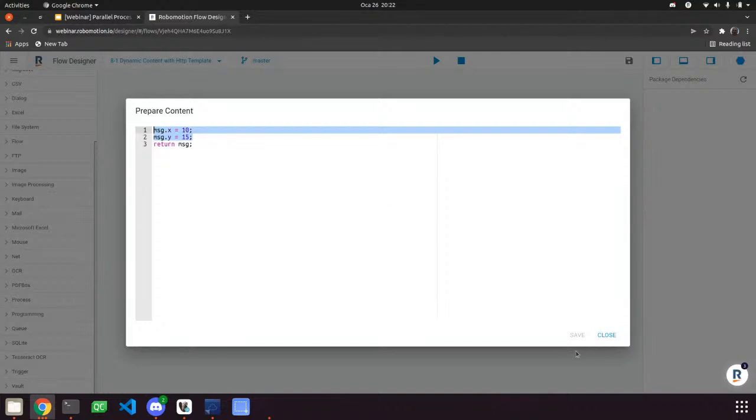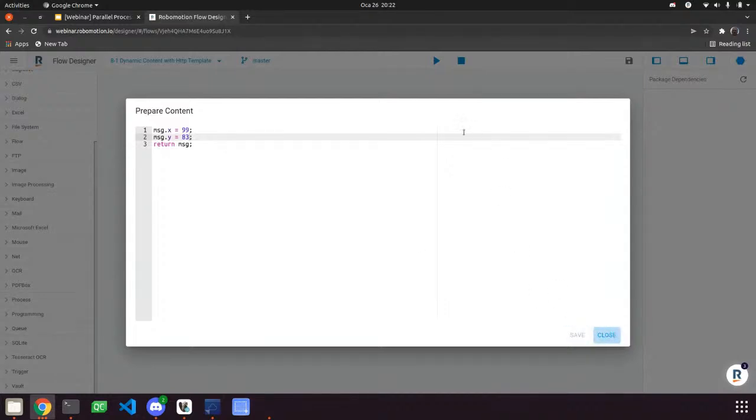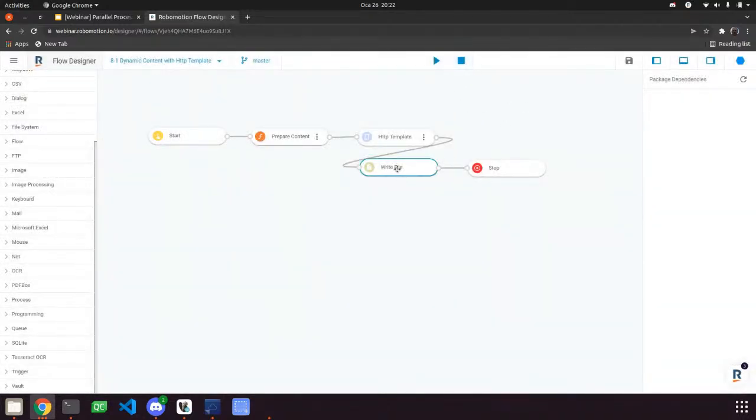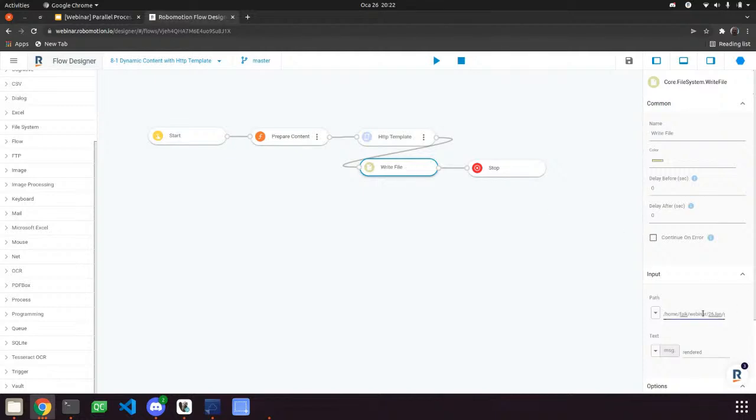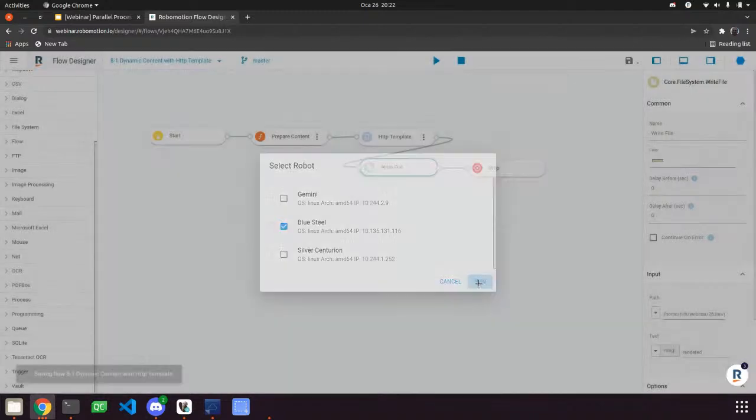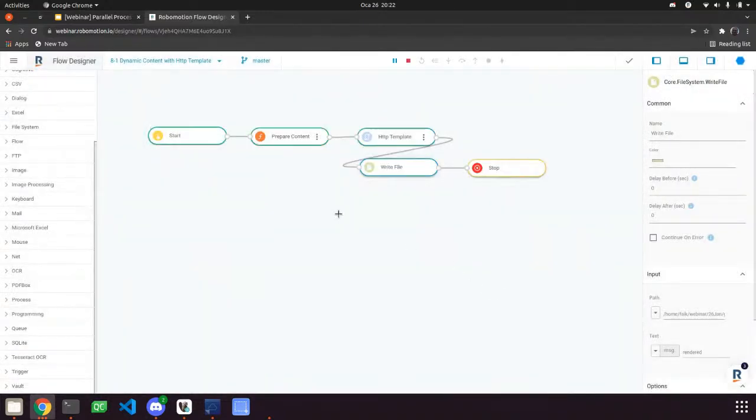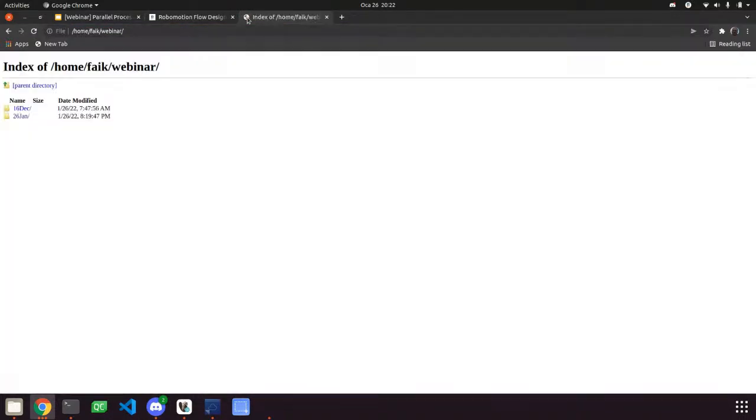This is X, this is Y. Let's change this to 9983. Save, and let's run this. We just create the template and write it to a file called generated HTML. Let's run this. Okay, it is finished. Now let's see the file. This is generated HTML. You see the generated HTML is like this. This is what we gave to create this HTML.